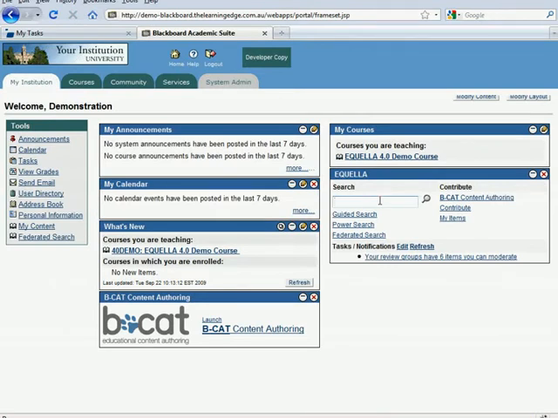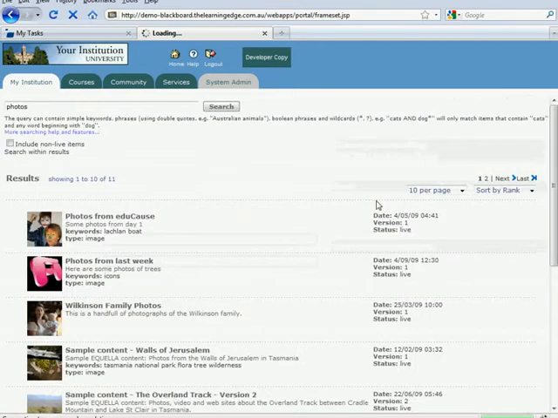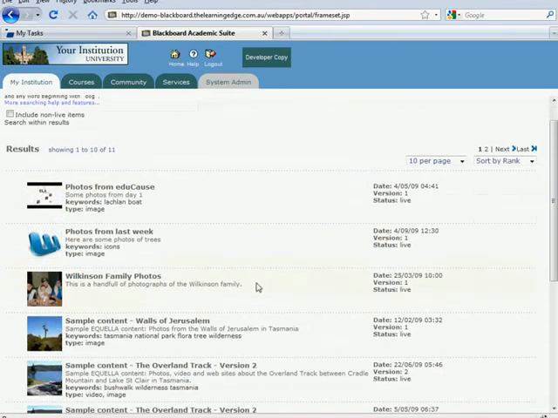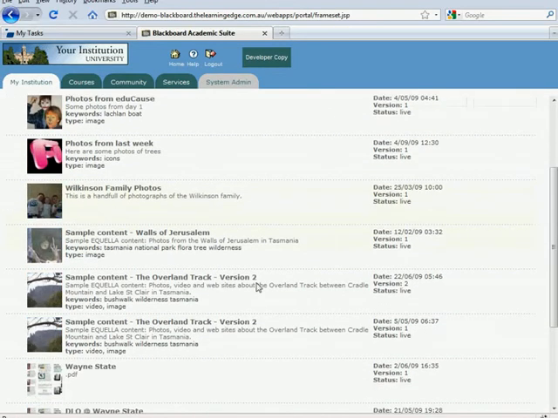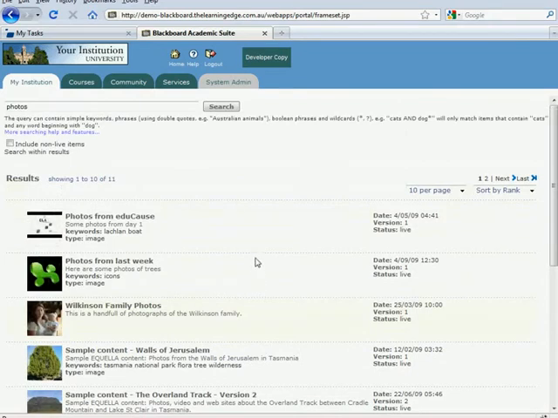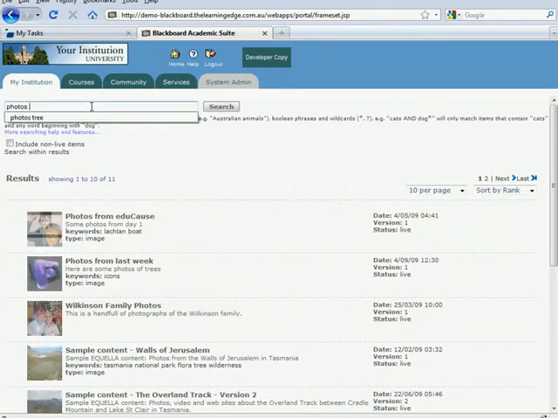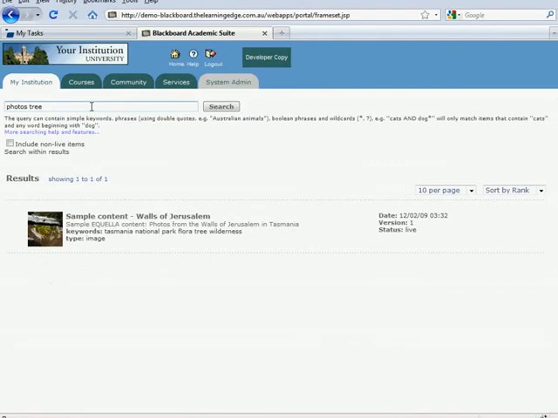So we can see, first of all, that the BCAT and EQUELLA modules are still present. We can do a search for, say, photos, and one of the first things you'll notice is that the look and feel on searching has changed. We have icons representing the attachments for that item. Another thing that you'll notice is that it's now and searching by default, so additional words will refine the search rather than expand it.